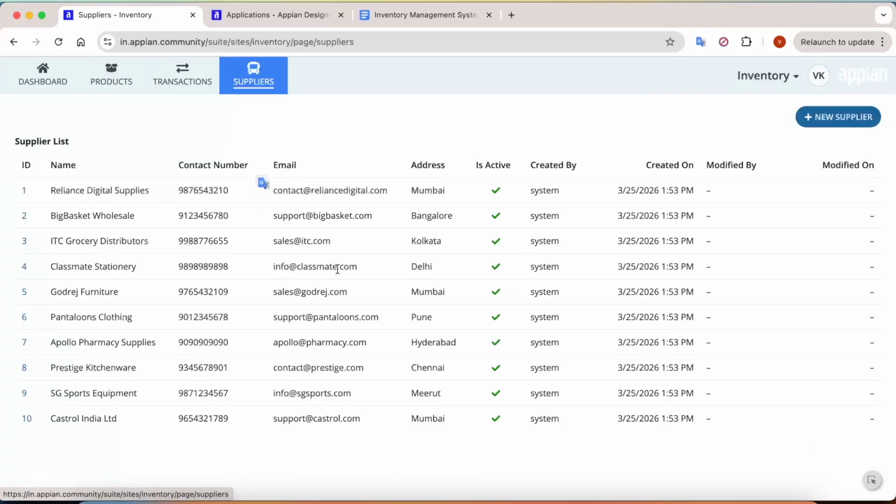And this is going to be the master table for the suppliers as well, and we can add new suppliers from here, and we can see the existing suppliers there too. So we are going to build all of this.